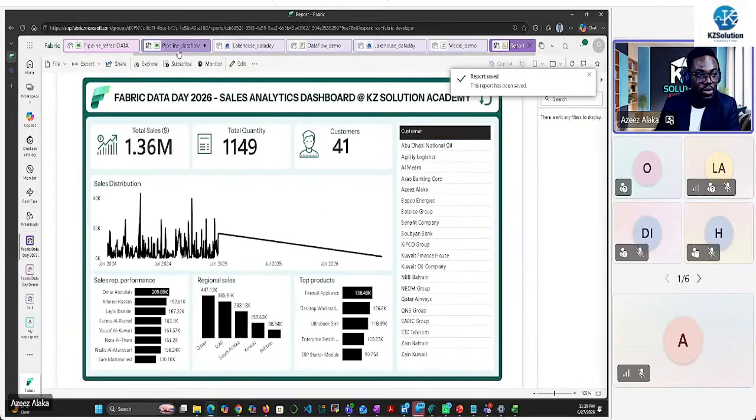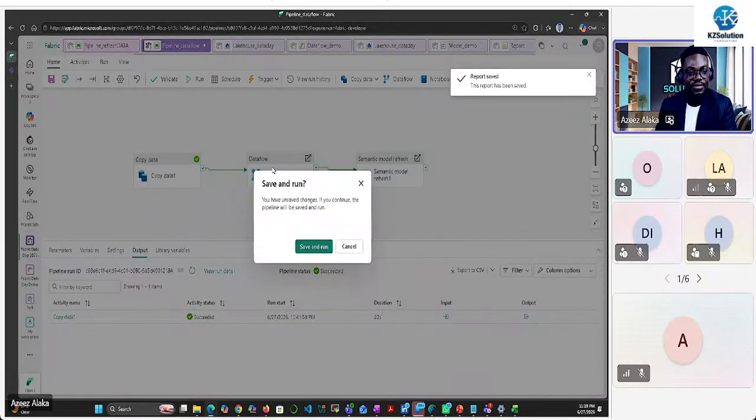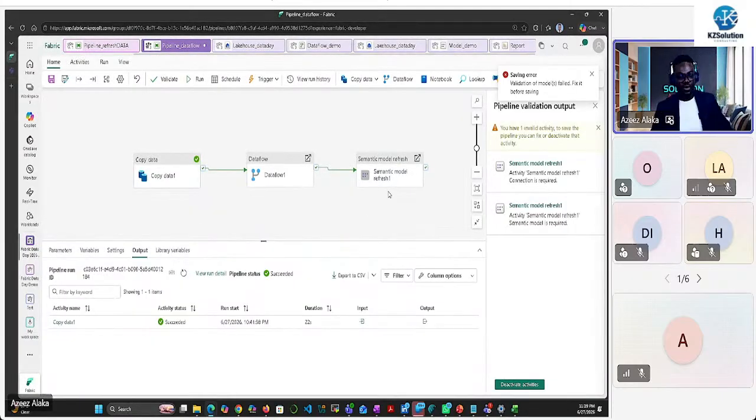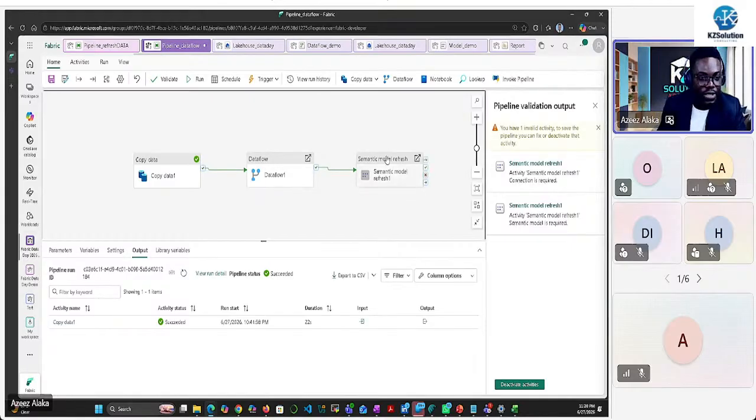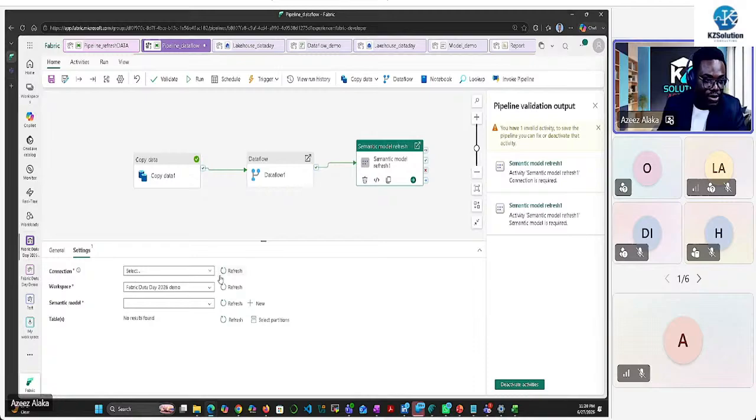Okay, so what do we need to do? Let's come to the pipeline. This is the pipeline, and let us run this pipeline. Save and run. Oh, I have one. There's something we need to put. Refresh connection is required. Okay, we need a connection for this. Let's check. We didn't put the connection for this. Remember, we didn't set it up. Okay, so let's put the connection.